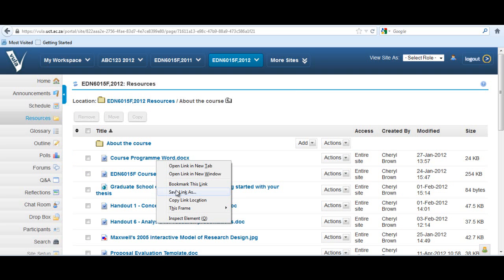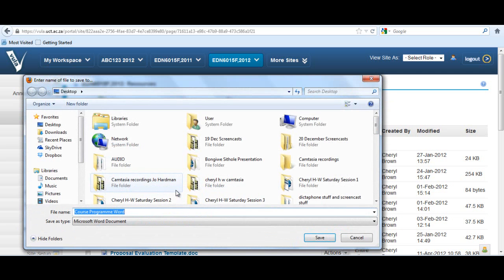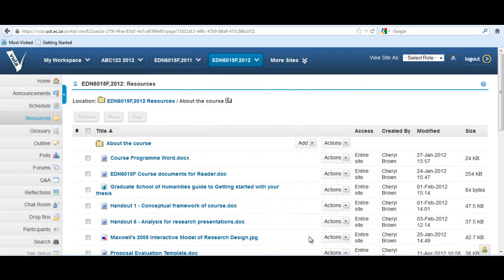Click on Save Target As or Save Link As, depending on which browser you're using. Choose a location or place to save the file. Note that it's important that you save the file where you can access it easily, so that you don't have to struggle to find it later. In this case, we're saving the course program document to the desktop.